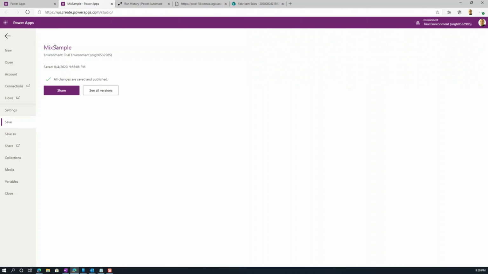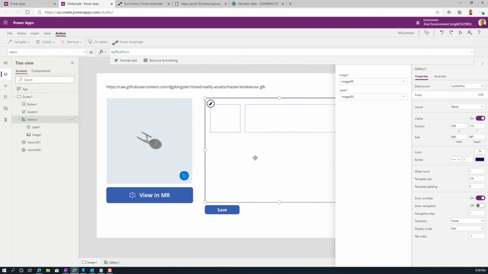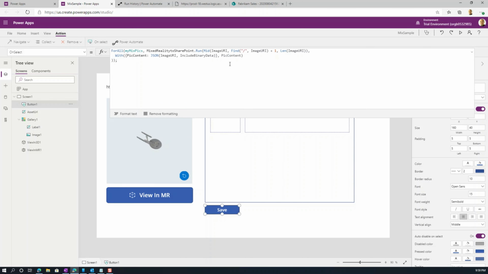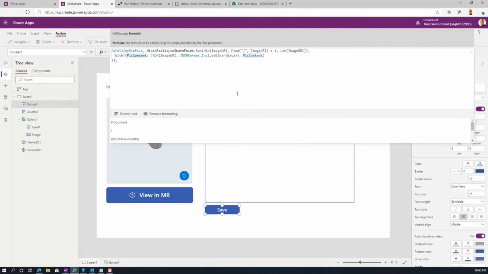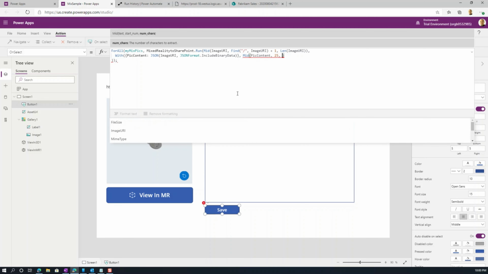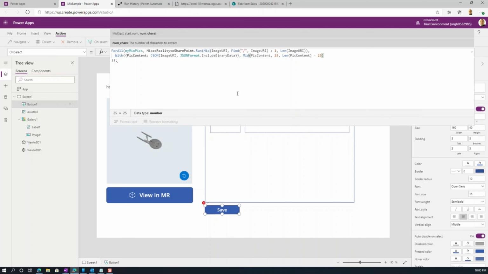So let's go back here to Power Apps. And since we already know that it requires the elimination of those 25 characters up to that comma, what we're going to do here is click on this Save button. And for this picture content, we want to run that Mid function against the picture content. We're going to remove the first 25 characters and subtract that from the total length of the picture content itself. That, in essence, allows us to obtain all the characters strictly related to the content that we need to pass on to Power Automate.